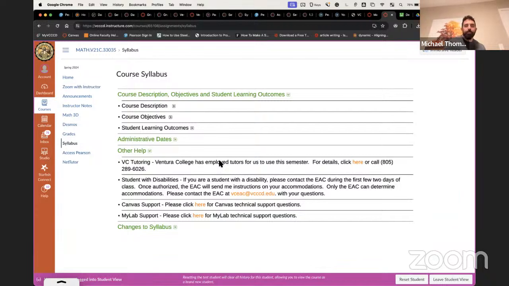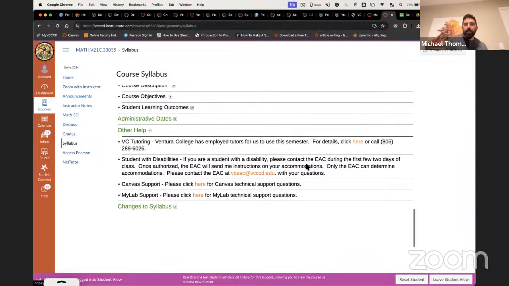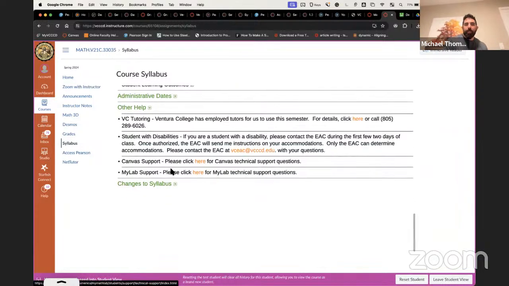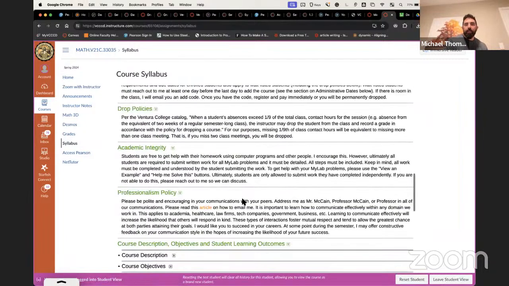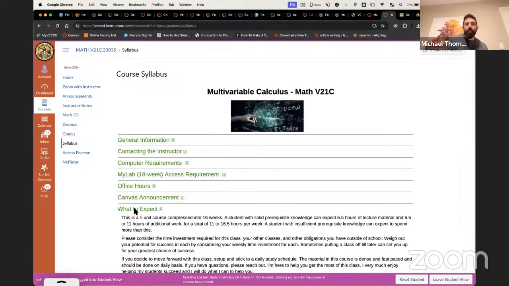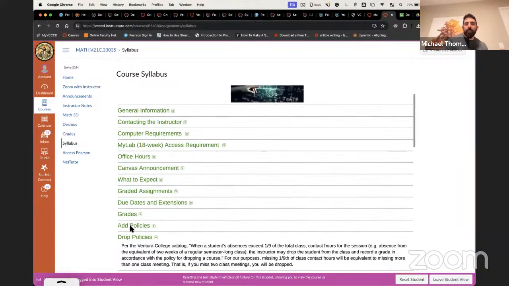And if there's anything I can do for you there, maybe I could talk to the tutoring center to see if they could find someone for the class. I don't know if they'd be willing to do it, but if you want something like that, let me know and I'll do my best to see if we can find someone. If you're a student with disabilities, make sure you contact the EAC because I can't do anything until I get information from them. If you have Canvas problems, click there, and MyLab problems, click there. And I could change the syllabus, so if I do, I'll let you know in the announcements.